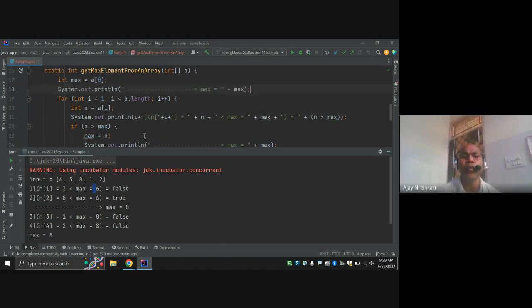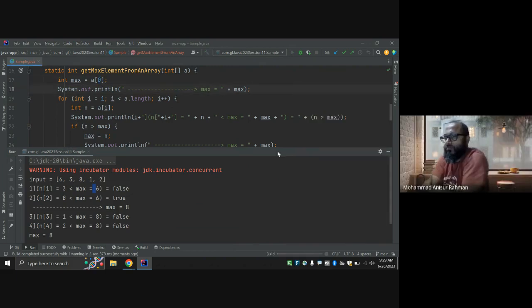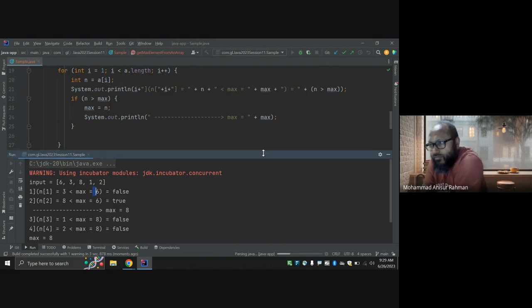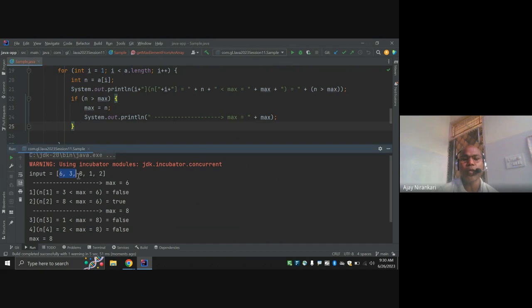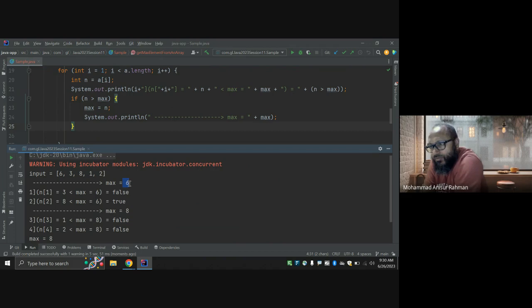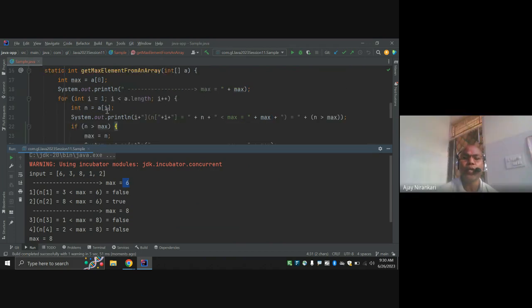For the loop, let's assume that the first element is the maximum, right? So initially, whenever the input array comes, I assume the first element is the maximum. We are moving to the next element, which is 3. Right now we are checking whether the new element is greater than the max element.